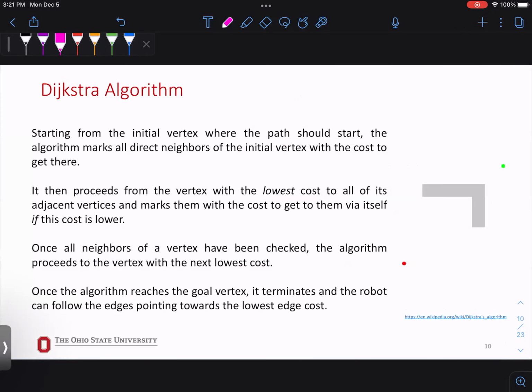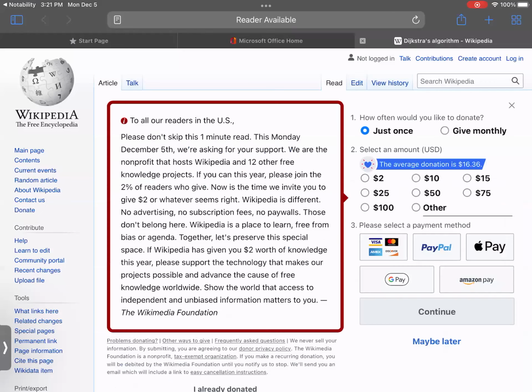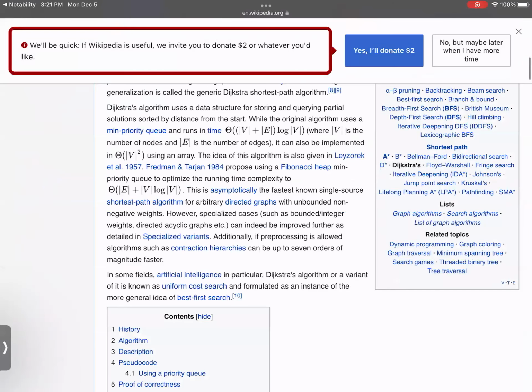Now, for Dijkstra algorithm, we are going to, let me see if this is supposed to work. Oh, interesting. No, I'm not going to pay you.